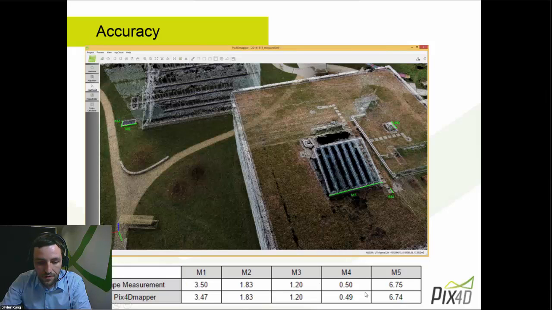So basically, the conclusion of this is that in most of the cases, the measurements that we did were around 1 centimeter in the same range as the tape measurement we did on the ground, except the M1 over there, which had 3 centimeters difference. And this makes a lot of sense, and this is the type of accuracy you can expect from using the DJI Vision and our software.